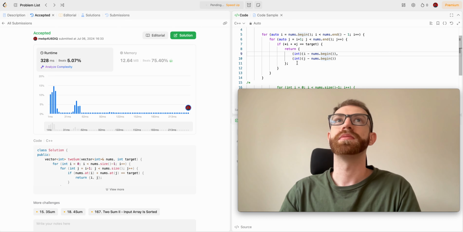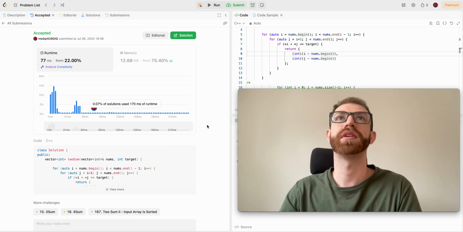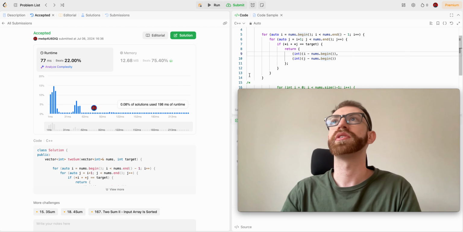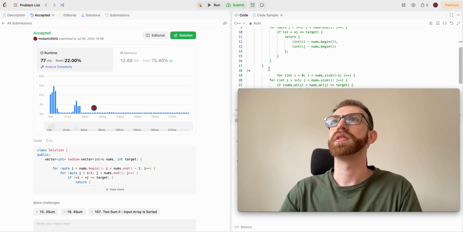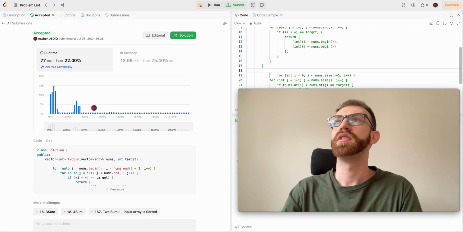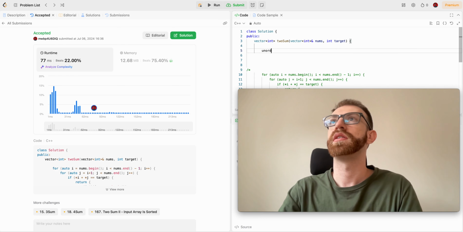So we'll go ahead and submit this. And you can see this actually did a lot better. I don't necessarily trust the Leetcode runtimes, but that was a pretty big difference. So that's if you're doing for loops and you want your n squared time complexity. You can actually use something called an unordered map to make this faster.